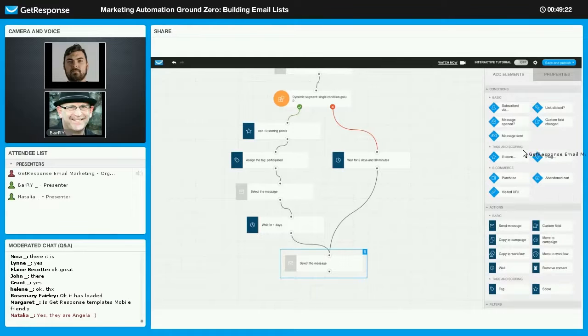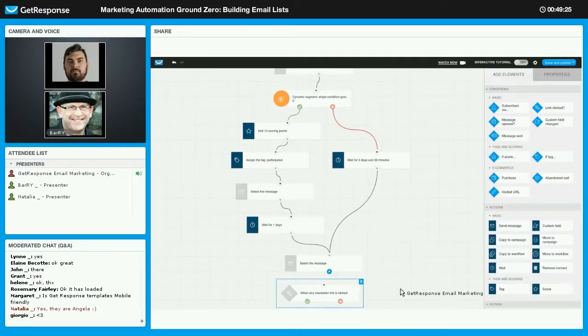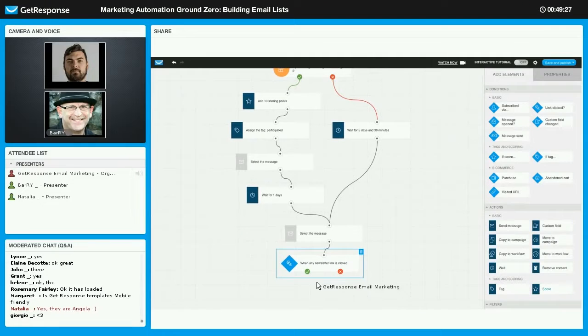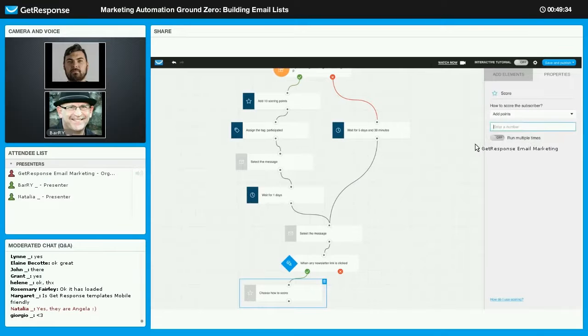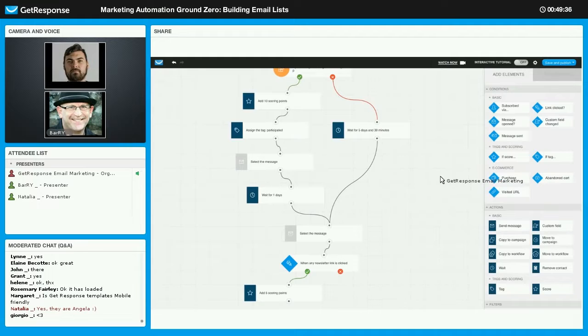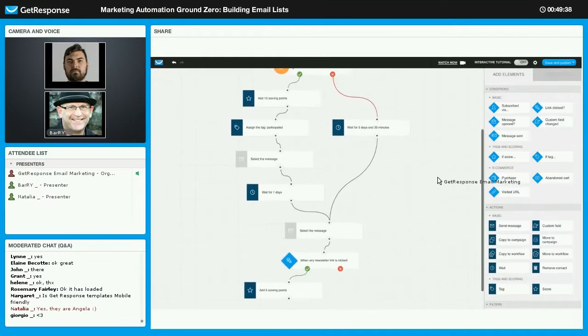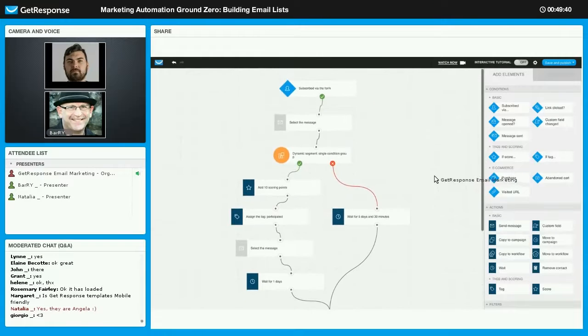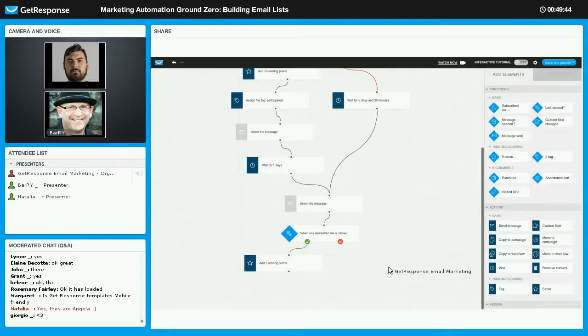Right, you could also see if they clicked. So you can use this condition. If they clicked your message, you can go on with scoring and, for example, provide them with additional 5 points, right? So it's that simple, actually. As you can see, we can use this easy to use drag and drop editor and create workflows in seconds.